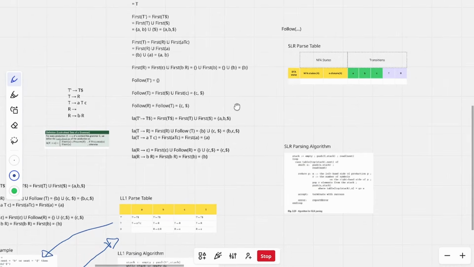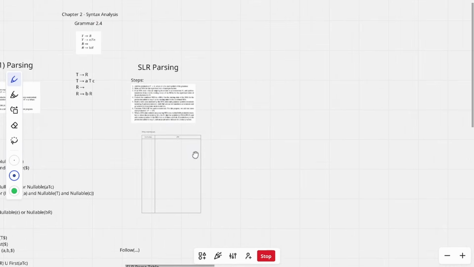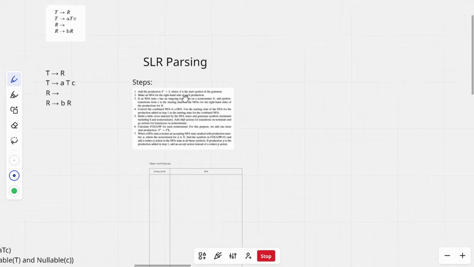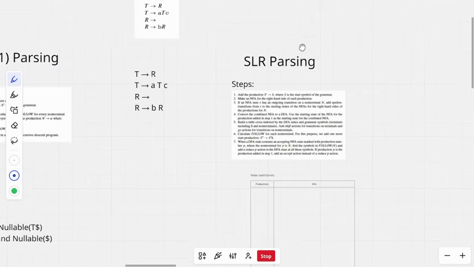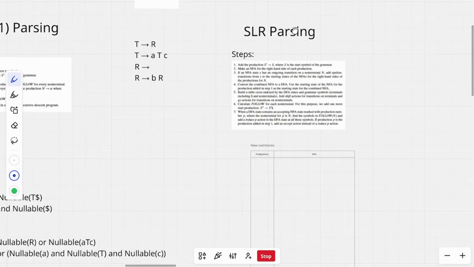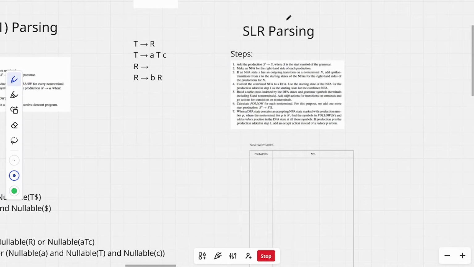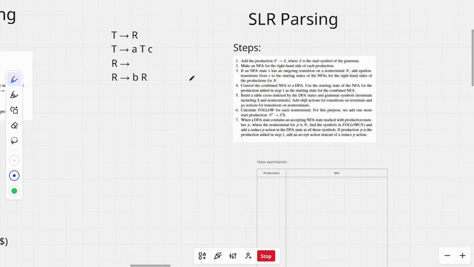But yeah, let's move on to SLR, which is a parsing algorithm that can handle a lot more than the LL1 algorithm because it does not require you to change the grammar as much as LL1 would.